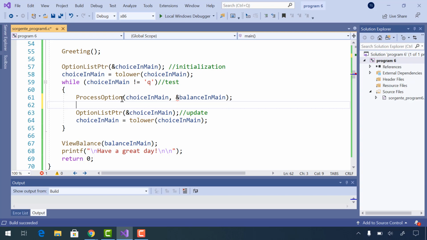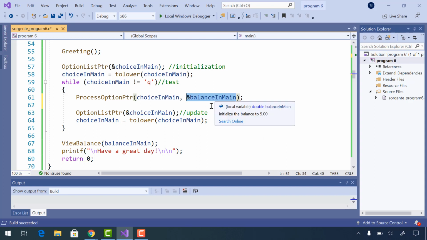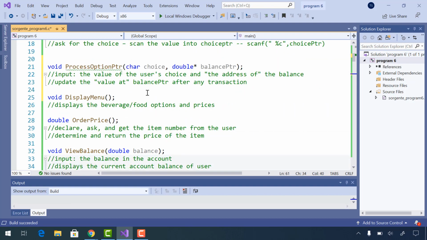So we're going to call the process option pointer function. We're going to pass it the character, which is not a Q. And then we're also going to pass it the address of the balance. And the balance will be modified in that function. So when it goes in, it will be $5, but when it comes back, it may be something else because of a purchase or because money was added. All right, so now let's go back up here and do our function definition.